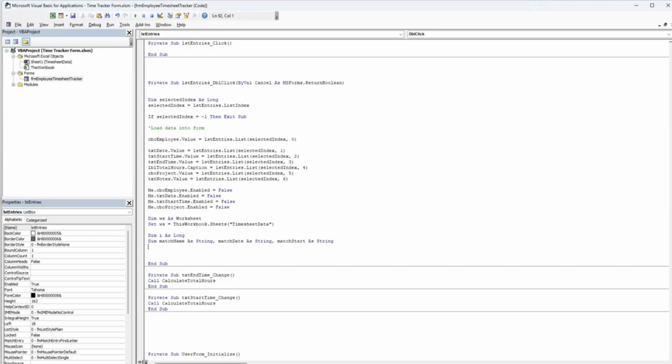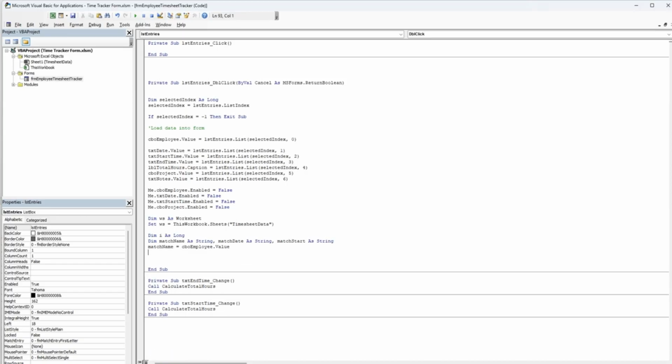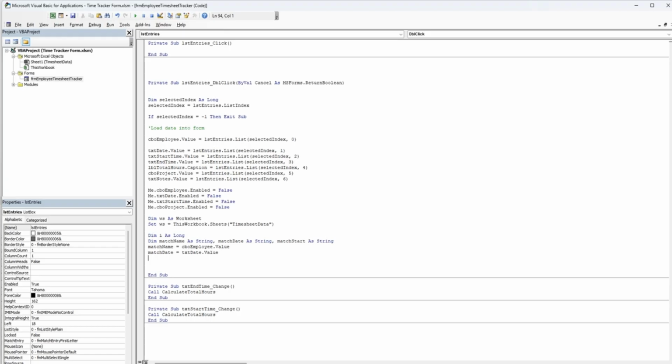This section we're gonna match them up to see what item we click on in the list box matches the row, which row it should update, basically, which line it should check out if you check out. We're gonna set match name equal cbo employee dot value. We're gonna set match date equal txt date dot value.